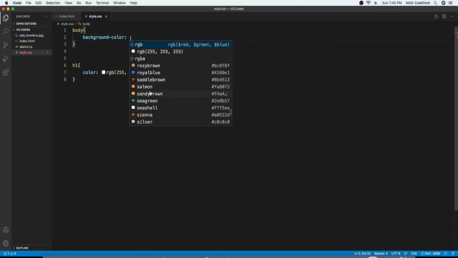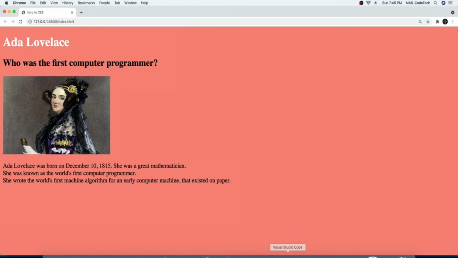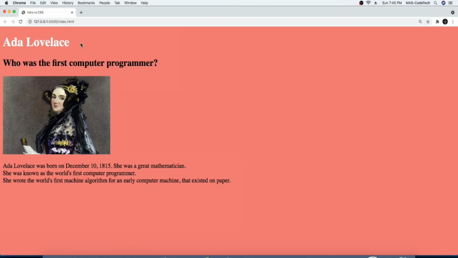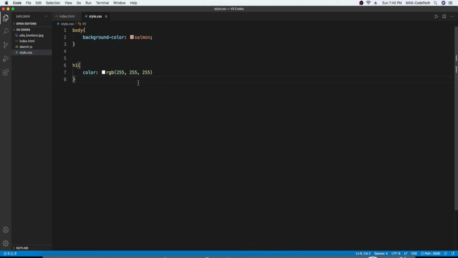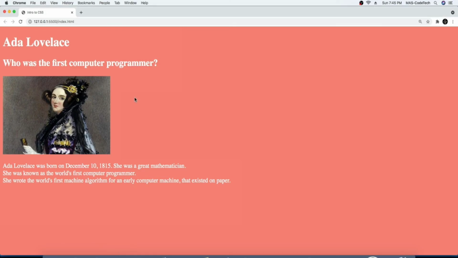Let's go with salmon. Let's see how it is. Yeah, it's kind of the same, kind of pink. And then yeah, now you can see the Ada Lovelace is white, and now we can just copy paste the same thing and make all of them the same color. So H1, H2, and P. There we go. That was simple.